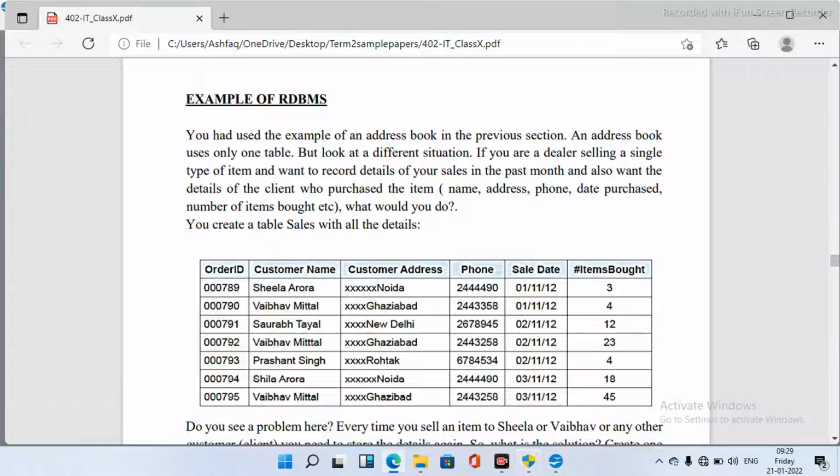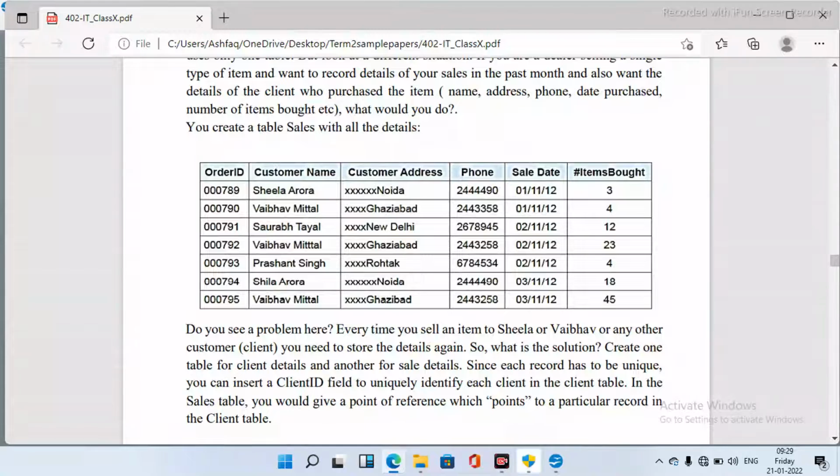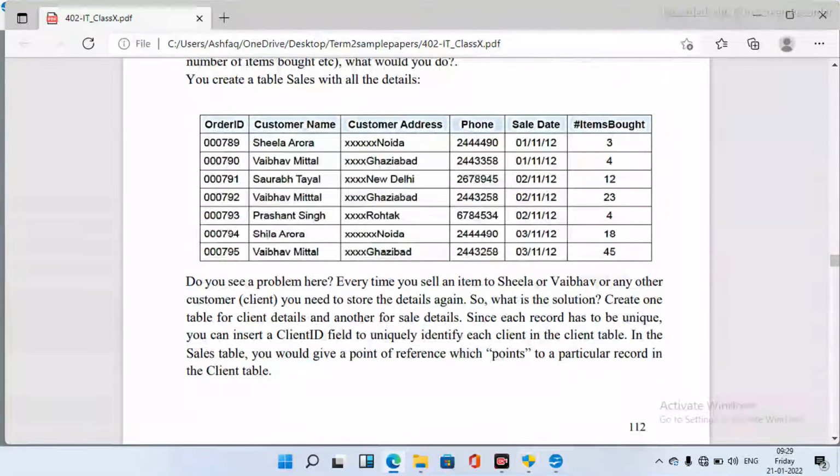Then what would you do? You create a sales table with the details. You create a table with order ID and then customer name, customer address, customer phone number, sale date, that is purchase date, and item he bought. Every time you sell an item to Sheila, Vaibhav, or any other client, you need to store the details again.